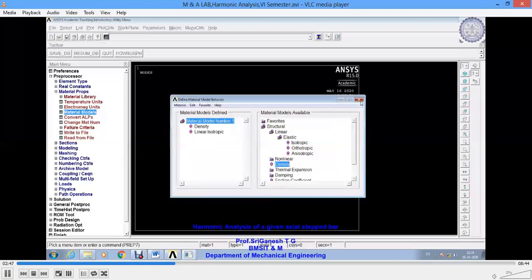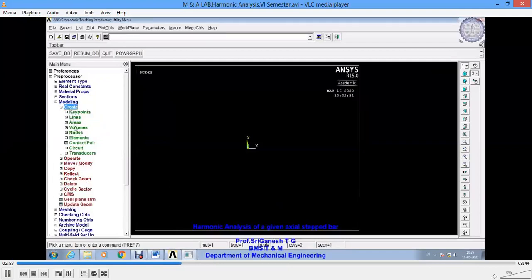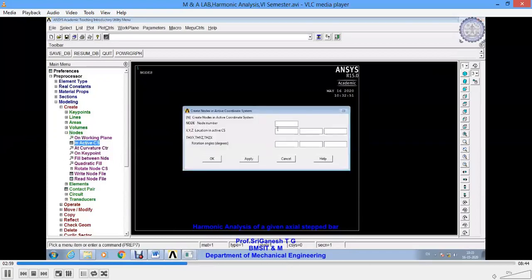Right. So close this window. Now we'll go to modeling. We'll create the model. We'll go to create, then we'll go to nodes. Okay, inactive CS. We'll click on inactive CS. First node is always at the 0, 0, 0, XYZ values, that is.